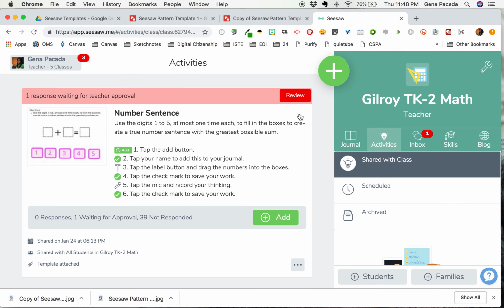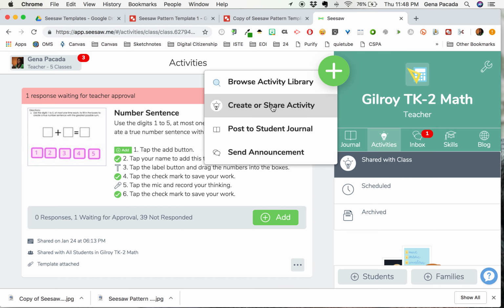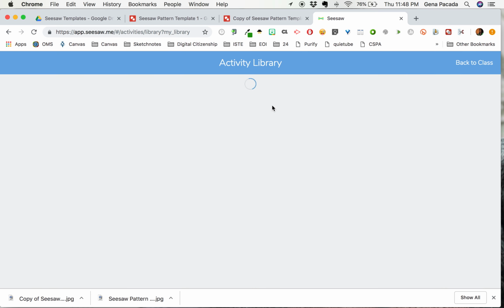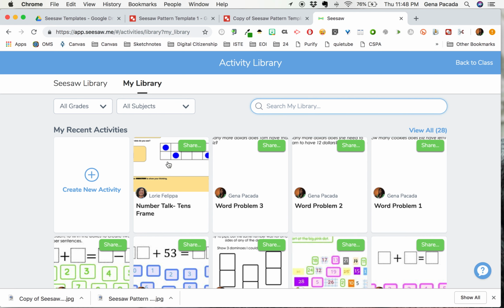And then if I go to Seesaw, I can click on plus and create or share an activity. And then it's going to take me to my library where I'm going to see things that I've saved, things that I've created, and just a quick shout out to Lori Philippa because I got this idea for Dot Talk with a template from her.